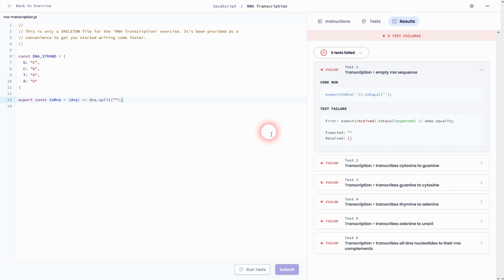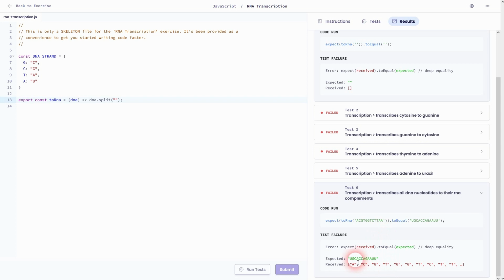So this is taking this long list of letters and it's going to place it inside of an array. So we have every single letter now as an individual element in this array. So A, C, G, and so forth. And now I want to map it.